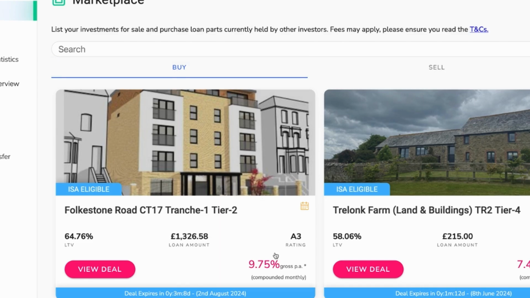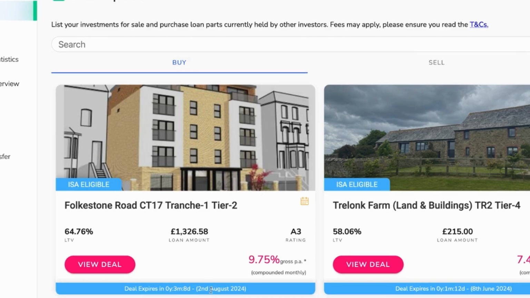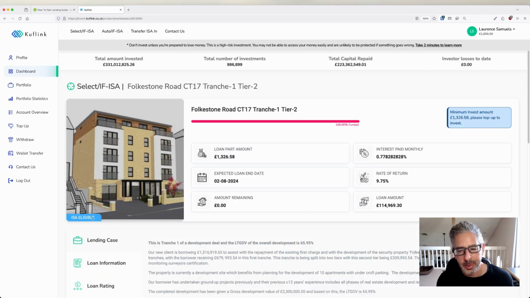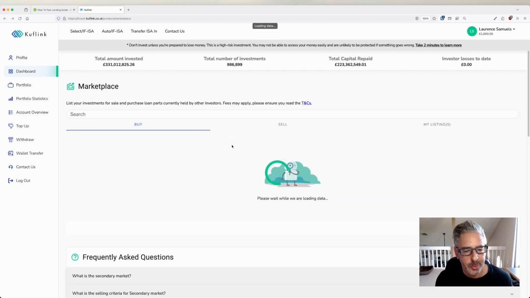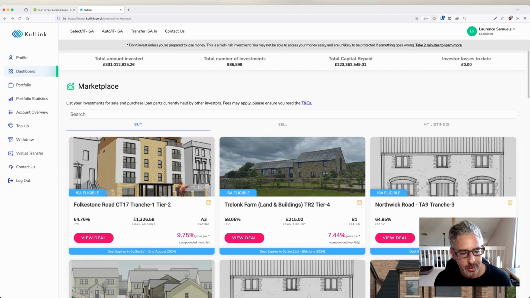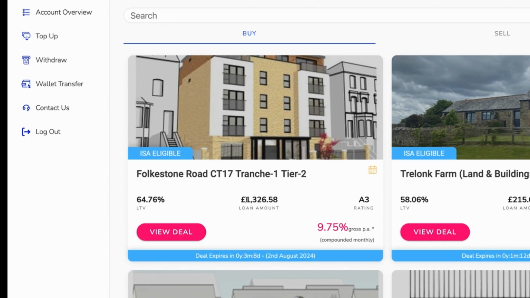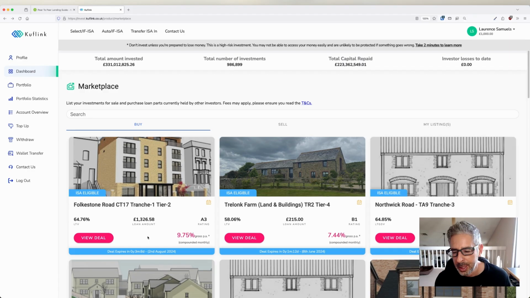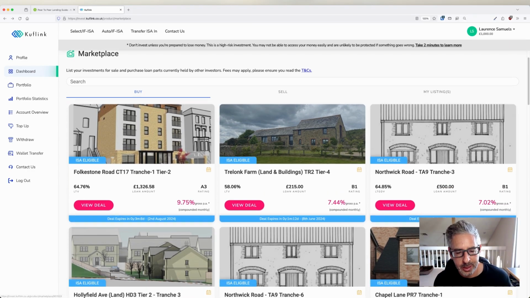So on the buy side, this is what other investors have for sale. You can see here, this is the loan amount, showing how much is available. One thing about the marketplace you need to understand is that you can only buy what is being offered in that total amount. In order to purchase this, you would have to buy £1,326 and 58p's worth. You can't buy £100 of that loan, and you get the total loan amount. So bear that in mind if you are looking to pick something up.